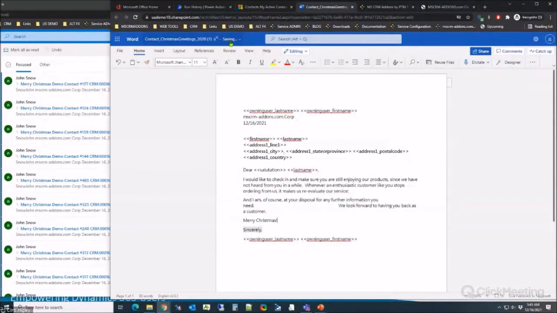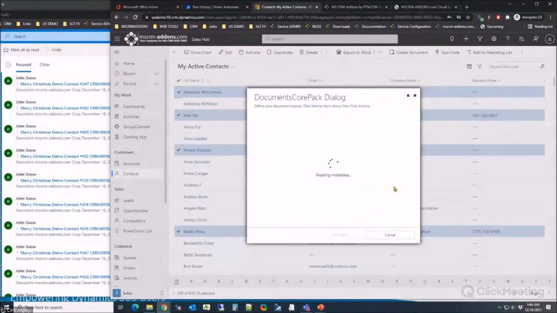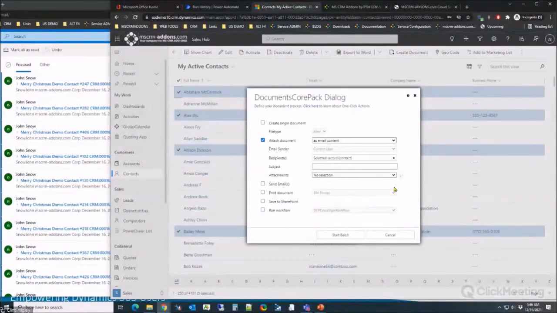Once it's saved, it's saving. Just wait for it to save. It's saved, so I can close it now. I can hit next, and basically what it's doing now is grabbing that information. I'm going to do this as email content, give this a subject, 2021, right? And I want to attach these documents as email content, right?